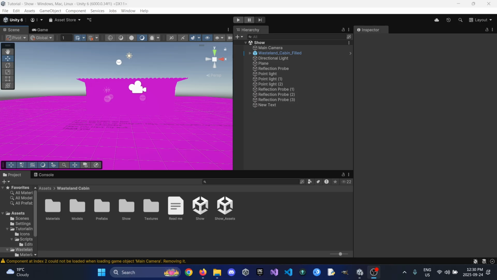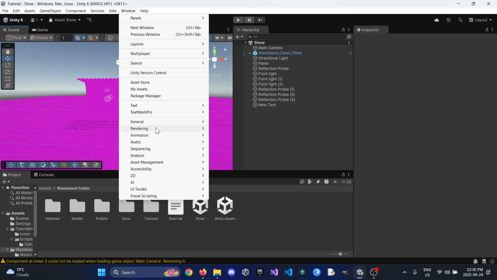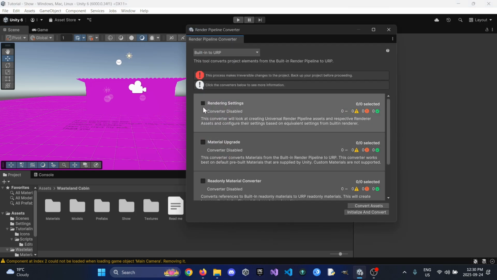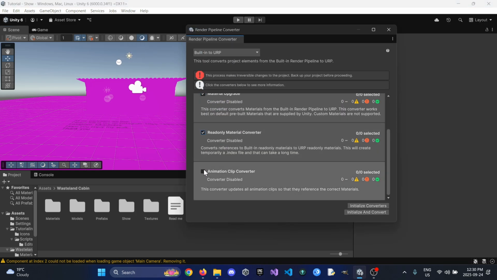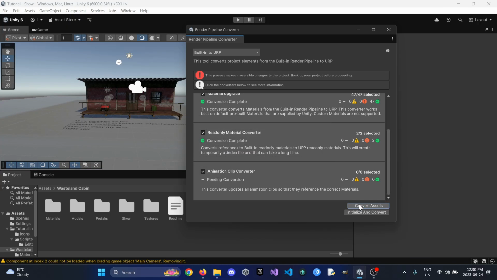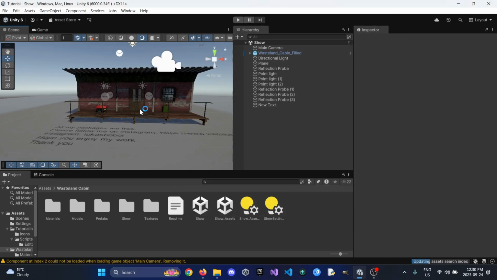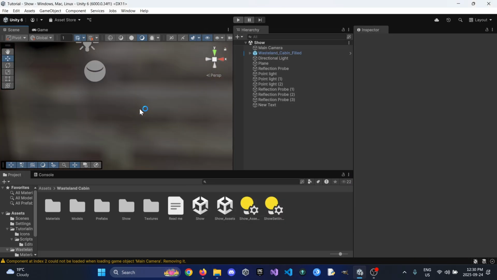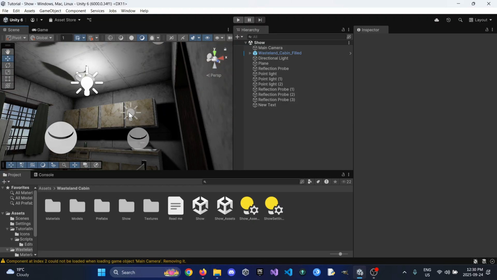So the first method I'm going to show you is, as you can see here, none of my materials work. We are going to go to Window, we're going to go to Rendering, and the render pipeline converter. Click it. You're going to check all of the boxes and you're going to click initialize converters. Wait for it to finish and then you're going to click convert assets. Wait for that to be done and hopefully it'll be done as painlessly as possible. As you can see, for this one, it worked and it did everything inside.